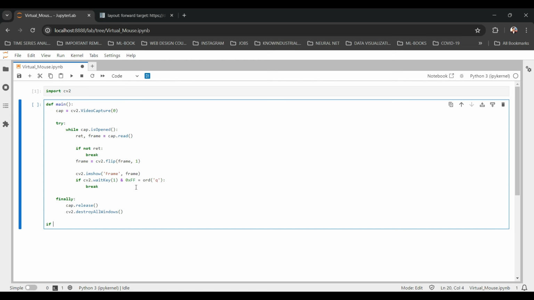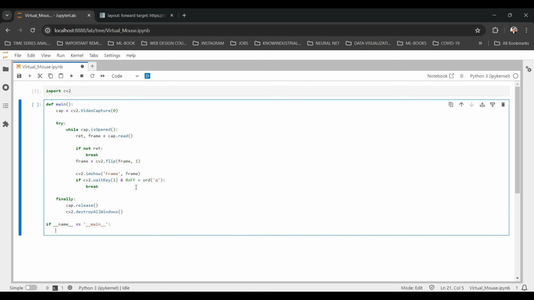We will also write this here: if __name__ equal to __main__. As I have explained in the previous two videos, we are just doing this to make sure that if you are importing this file into any other Python file, this function won't run. It will only run if you run this particular file. That's the only reason why we are doing this, and also just to make it look better.